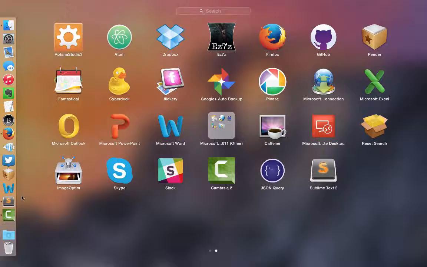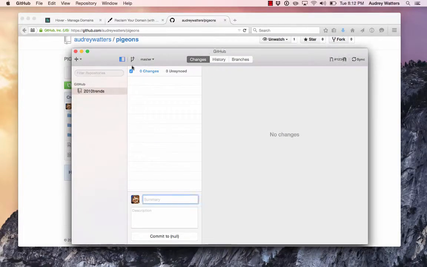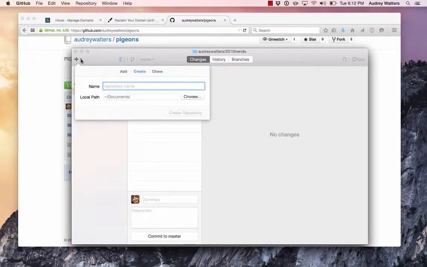So me personally, I use GitHub's desktop software to be able to make changes to the files. Most of the time, I use GitHub's software to make changes to the files that I use. So what I want to do is go and open it up.